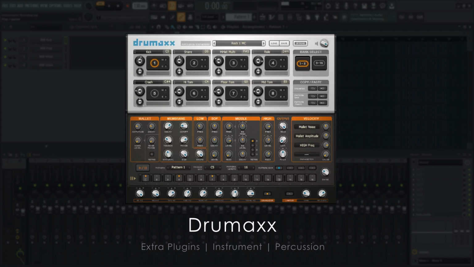The Drumaxx percussion modeling instrument gives you total control over 16 physically modeled drums that can be routed to independent outputs for external effects processing.